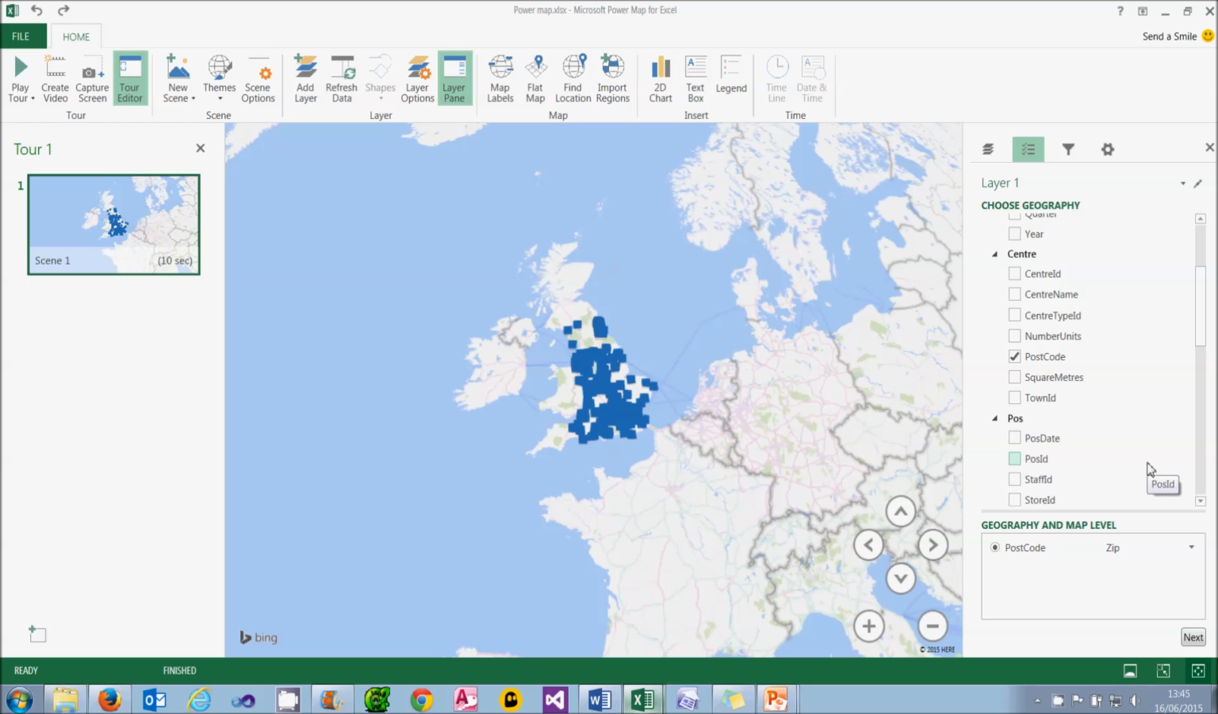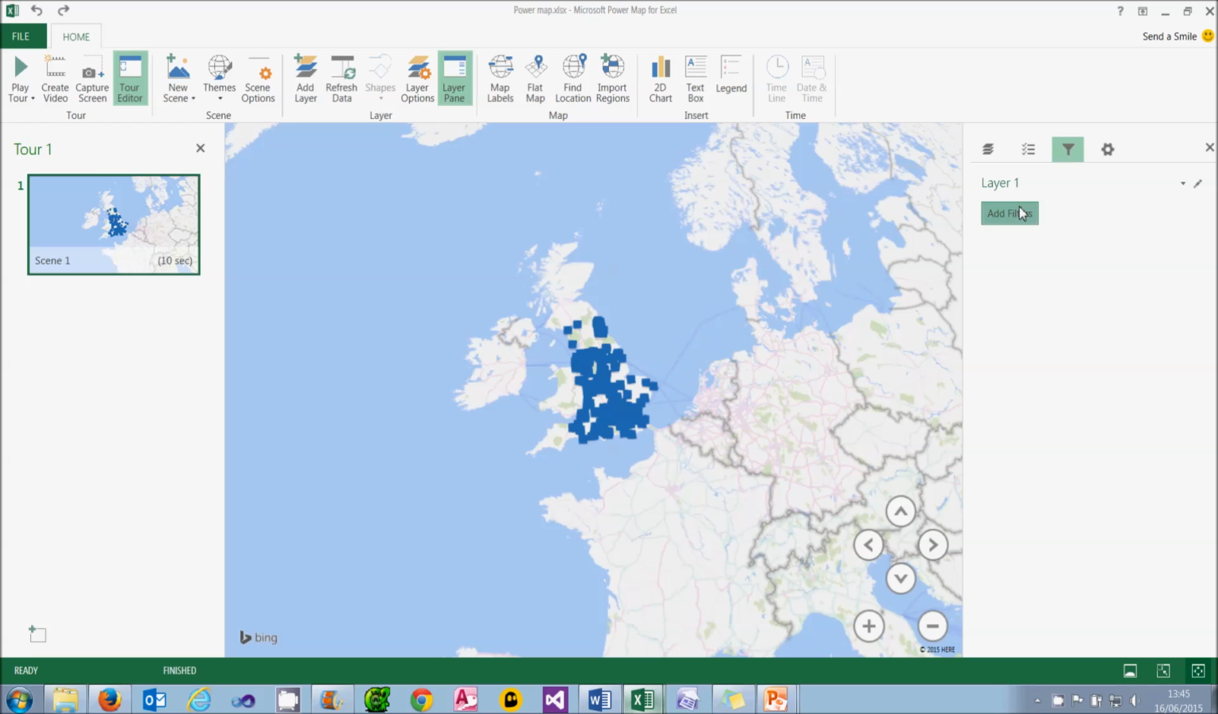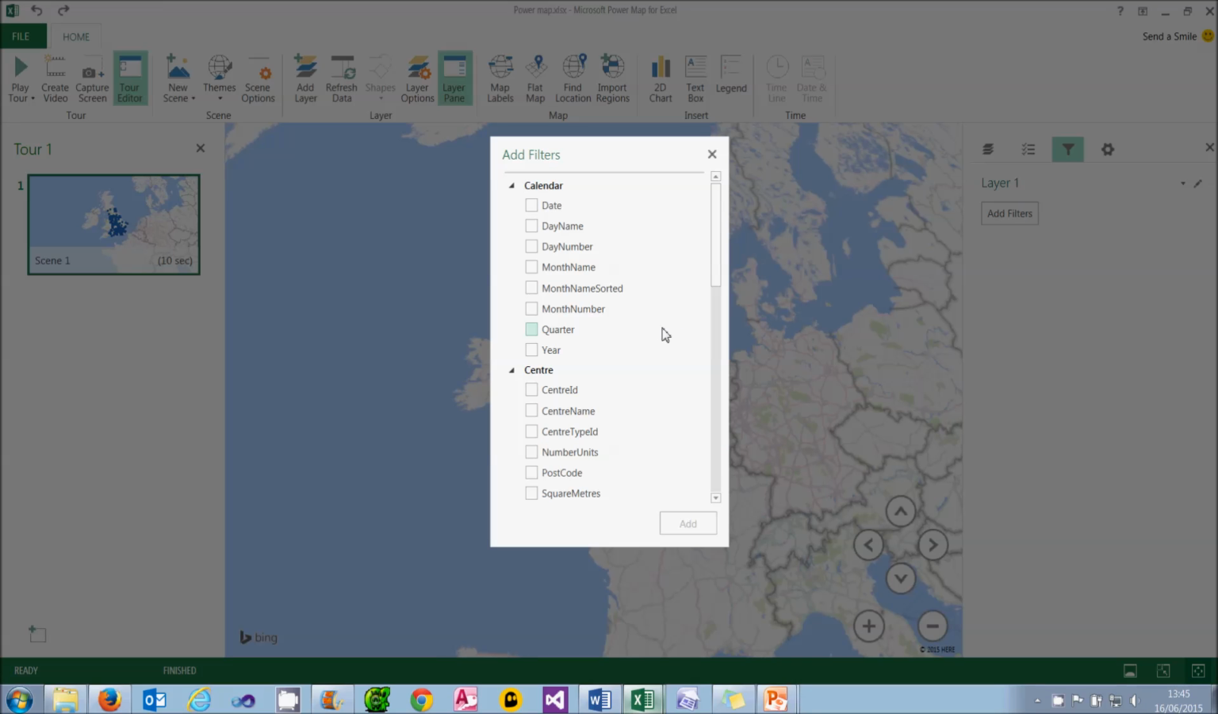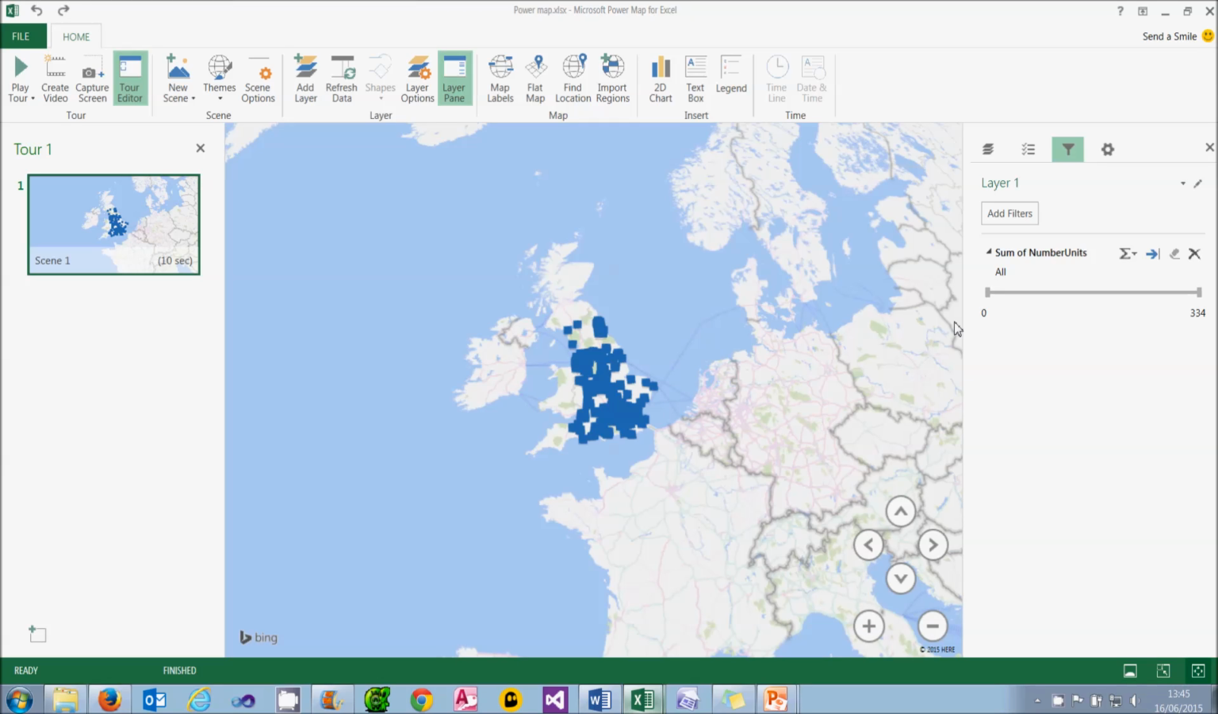Before I go on, what I'm going to do is set a filter, because at the moment all the blue squares are obscuring each other. So I'm going to go to this filter tool and add a filter. I'll say that the number of units, if I add that in, has to be at least about 200. So I'll drag that in, and that is exactly 200.